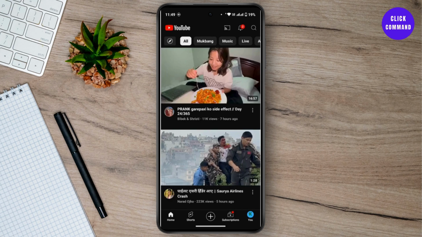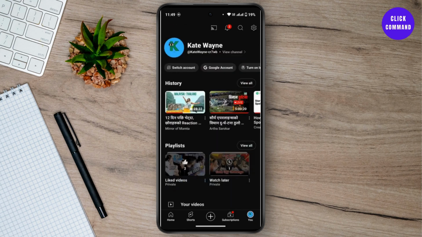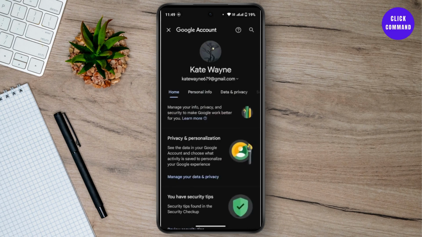Now from this home page, navigate to your profile icon from the bottom right corner. Now under your profile name, there is a button as Google account. Tap on that. Now from this page, there is a menu bar under your email address. There is home, personal info, data and privacy. And if you swipe more to your left, there is an option as security.